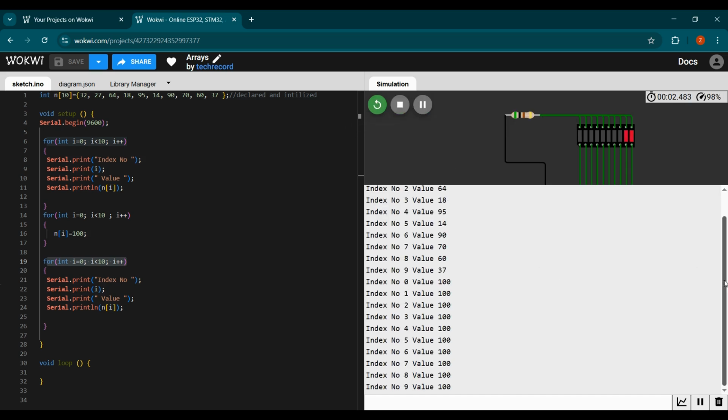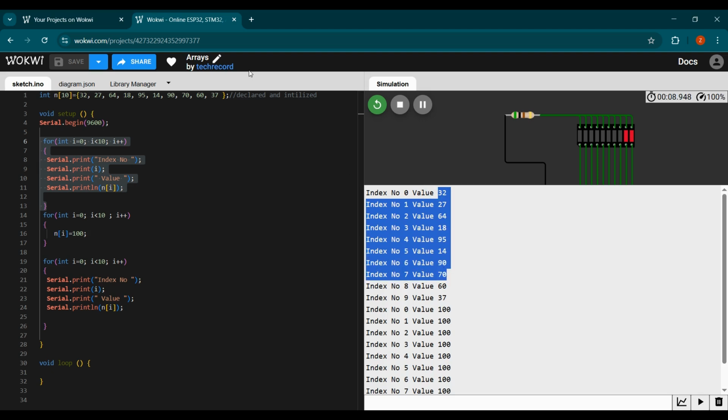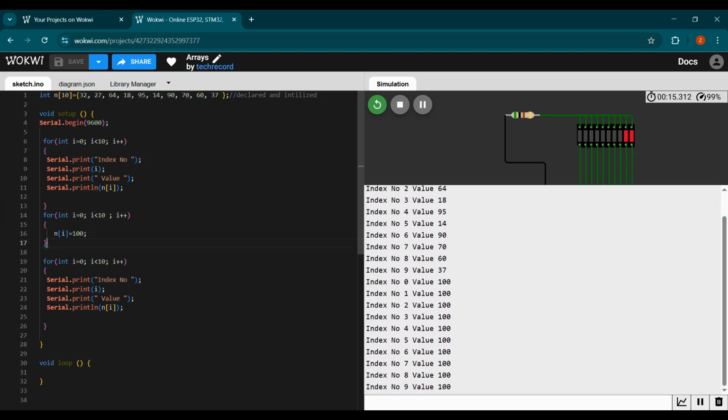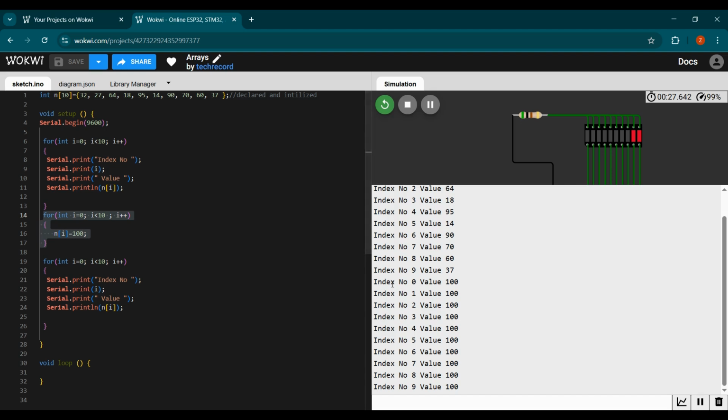So over here you can see that when this loop is executed, the original values are shown that we have just declared in the very start of the code. After this loop is executed, on each index we can now see that there is a value 100, and the display starting from this line is actually the result of this loop.